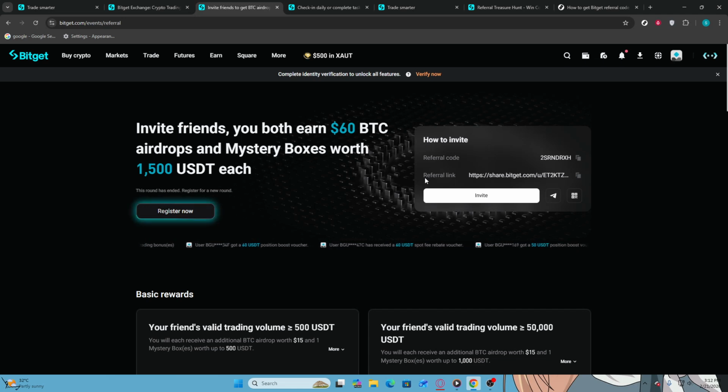Now, click on Referral Code. This option will allow you to access your unique referral code, which is essential for tracking your invitations. Ensure that this page is fully loaded before continuing. Next, select the code labeled 2SRNDRXH. This is your specific referral code that you will share with your friends. It is important to confirm that you are selecting the correct code.